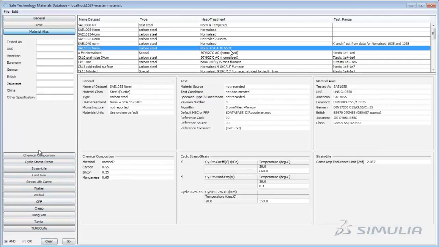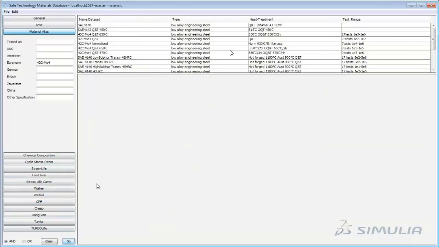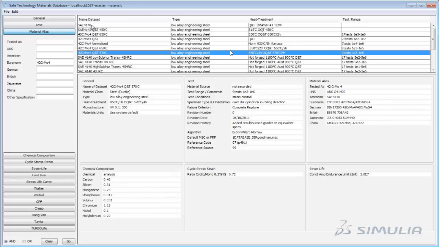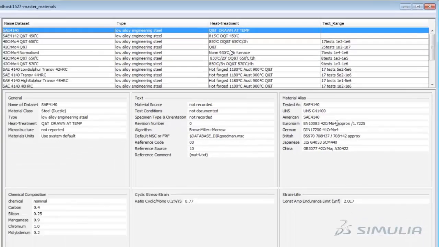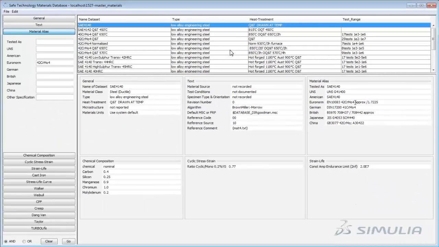Now we are searching for another type of material, which is 24 chromium molybdenum, and there are these different types of materials for that particular case. For this particular material, we can see how it is called all over the globe, how it is called in American or Euronorm or in other parts of the world. That is again always useful information to get.